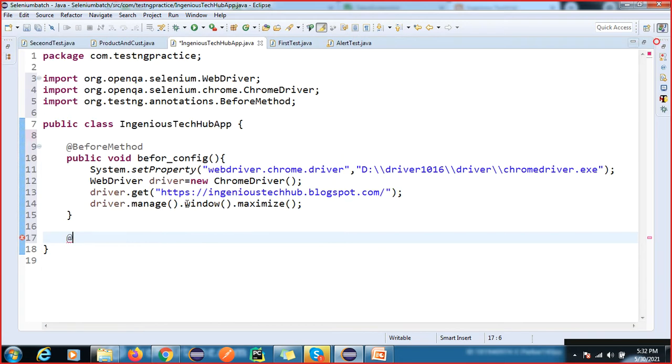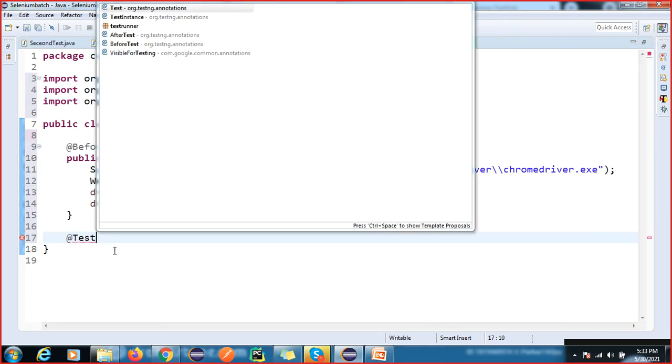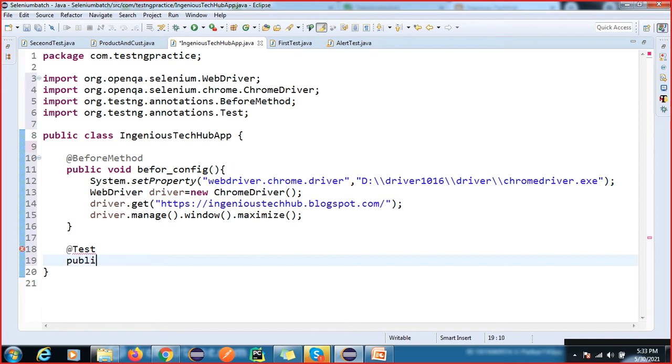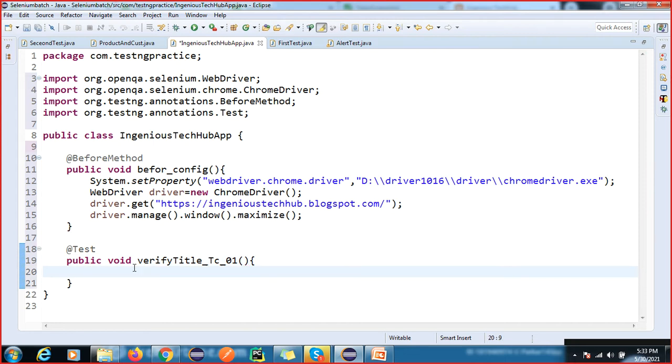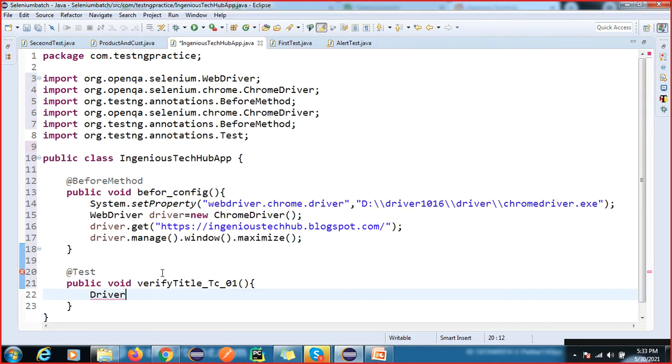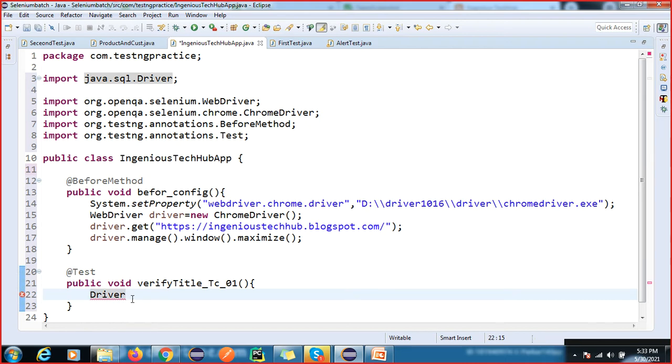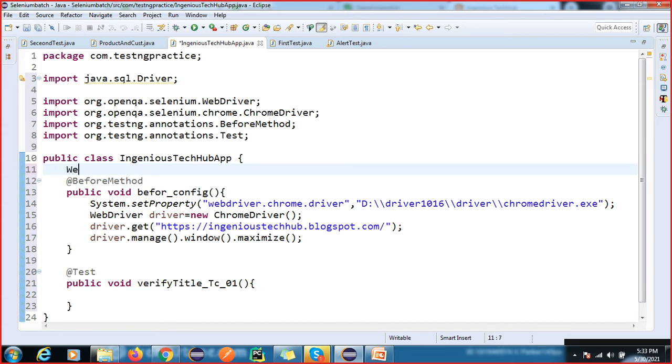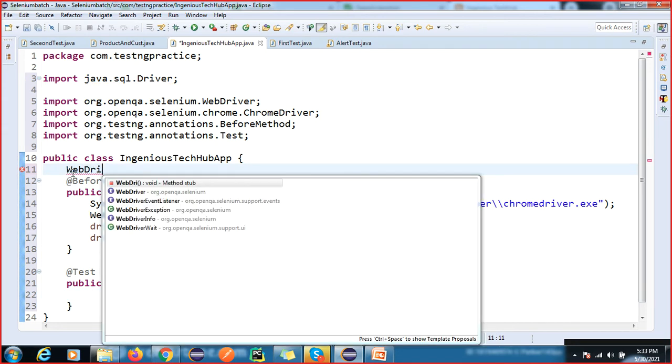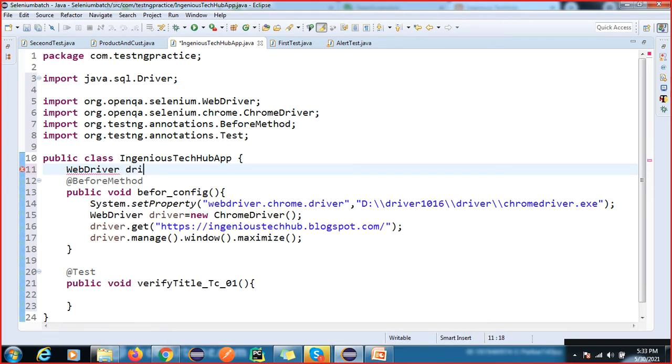I'm going to maximize this. What is the test case name? Public void verify title, and I'm naming the test case tc01. Now how to verify the title? The driver variable we will initialize at class level, because I have to use it for different test cases. The driver is initialized as a WebDriver.